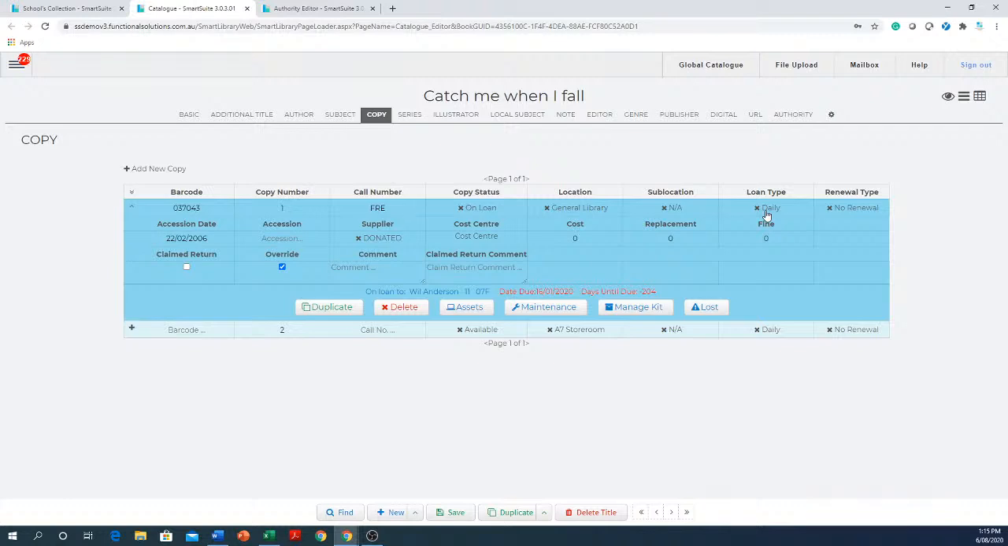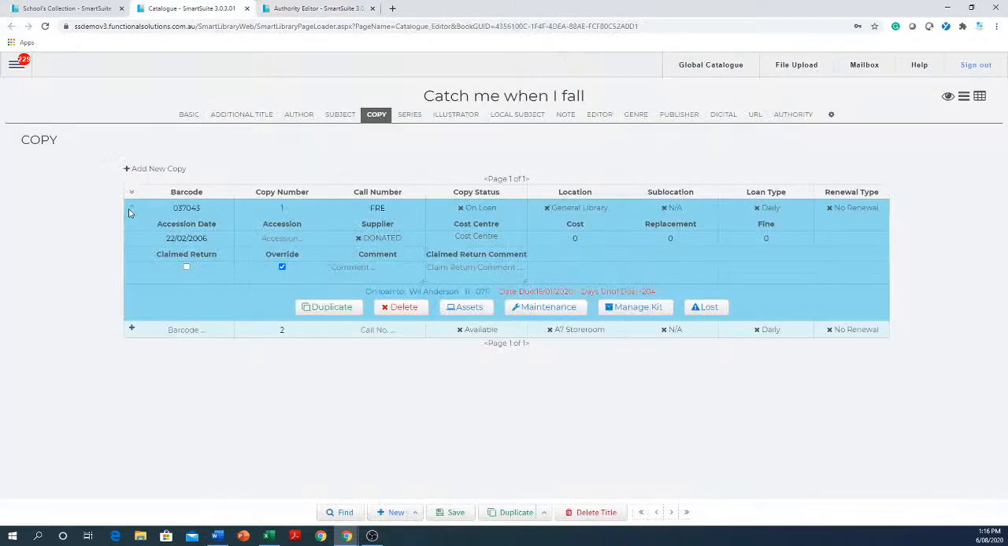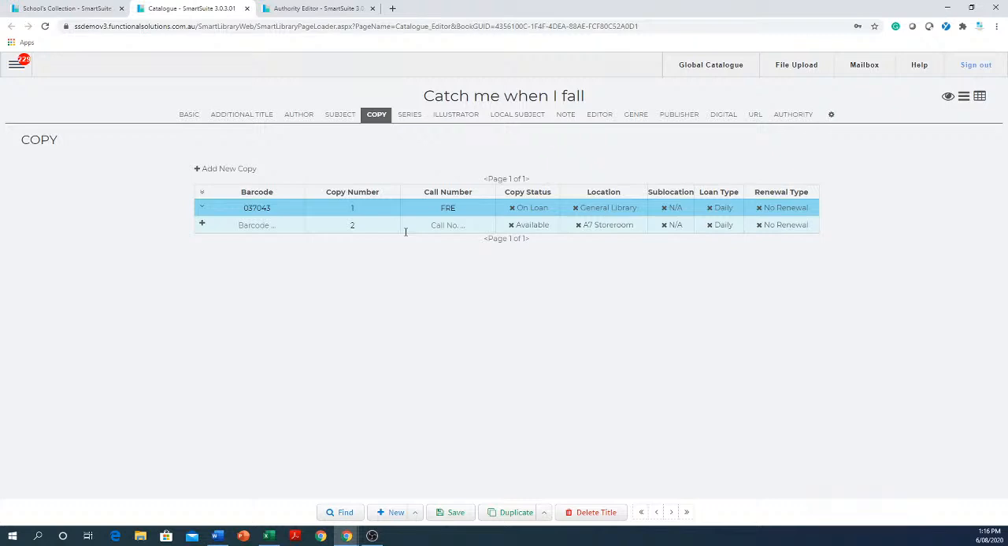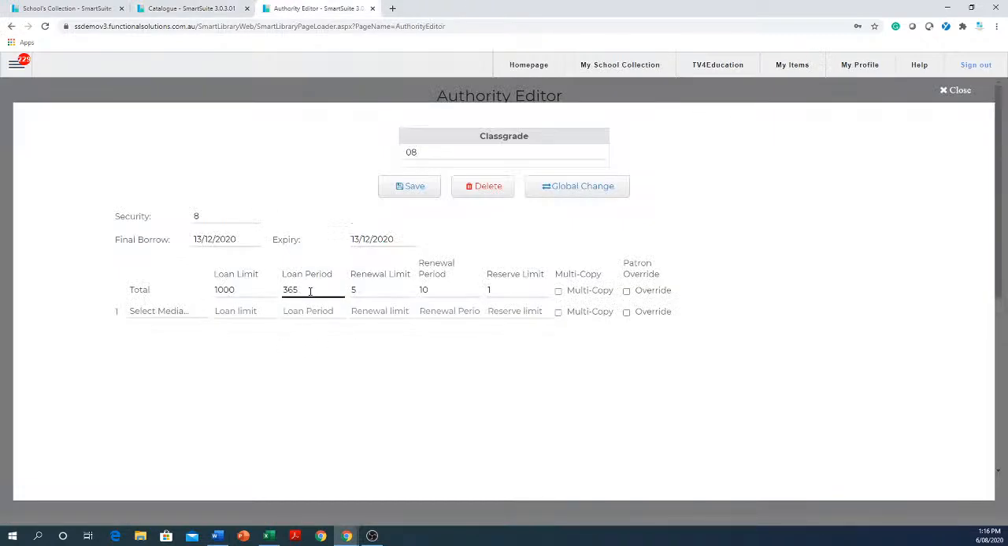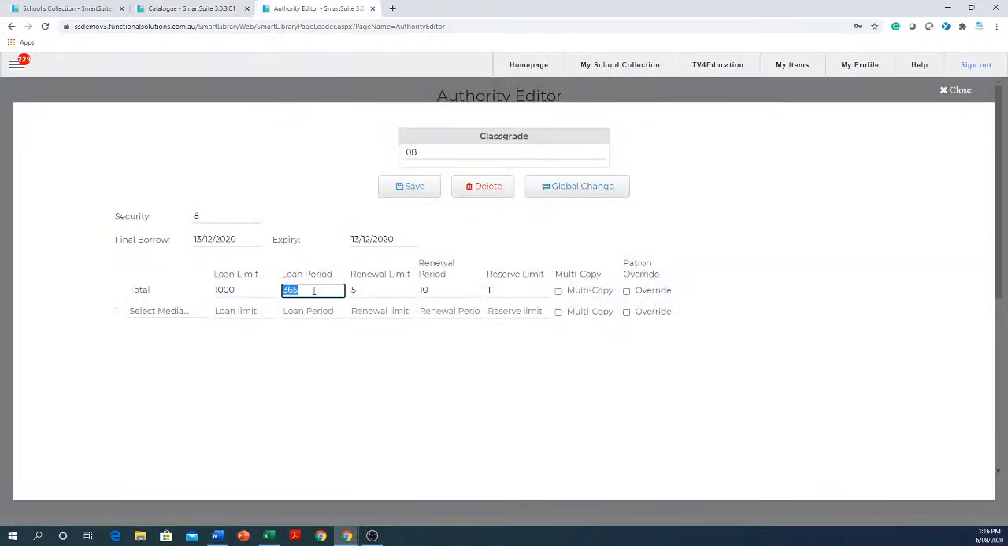Okay, so just to recap again, patrons have a loan limit, which is based on their category of borrowing. It's over here. And items have a loan limit. And if either of them are different, then it'll play it safe. So it'll say, what's the item loan limit? Daily. What's the patron loan limit? 365 days. It says, no, I'm sorry, the item is lower, so therefore give it to them as a daily loan limit.